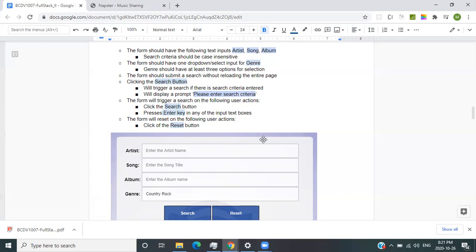Also, a drop-down list for genre. Again, you should have 3 options. I saw some people just had a text box. That is, in fact, a drop-down list. We'll demo it in a second. The search form should submit without reloading the entire page. So we'll look at that in a second.